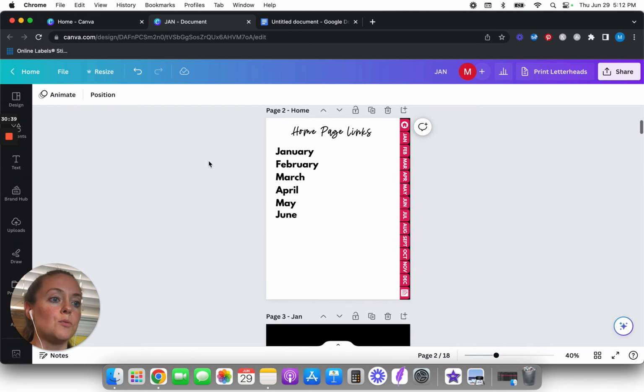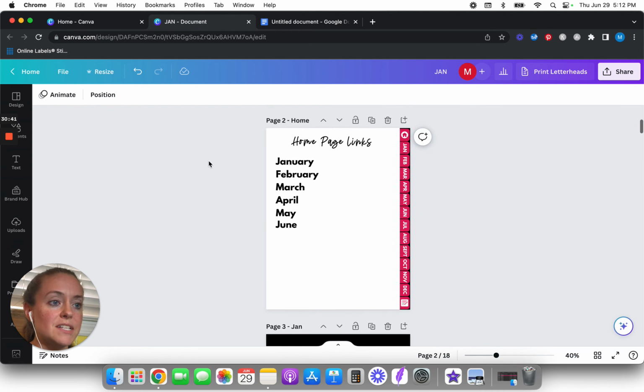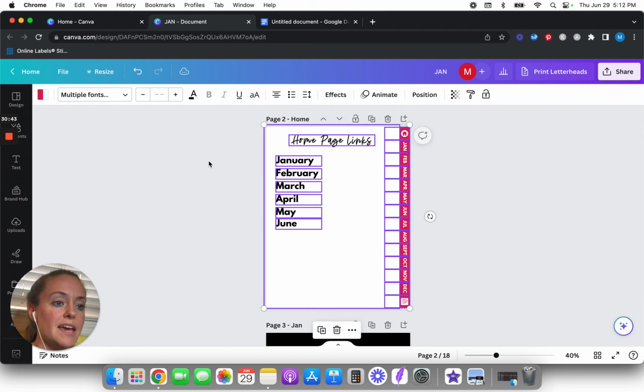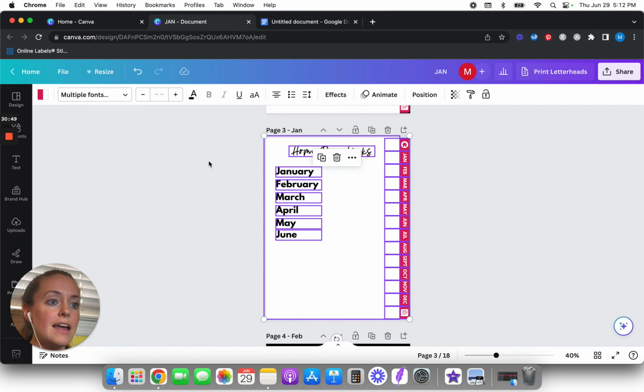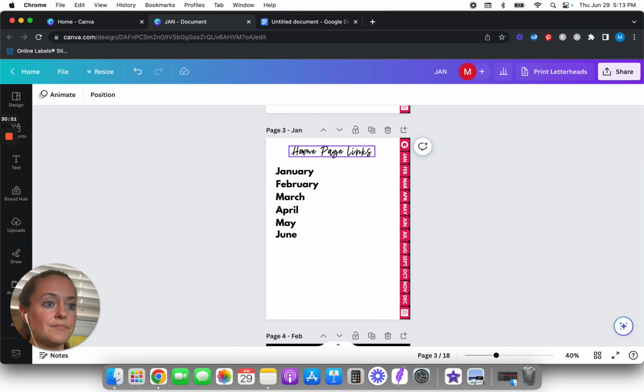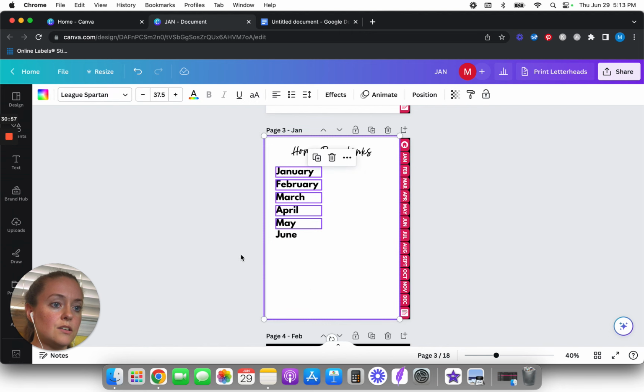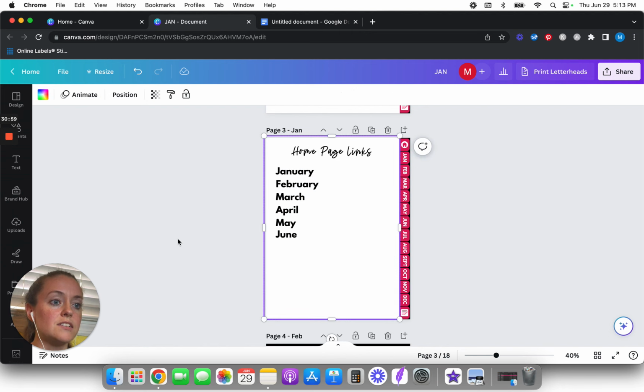So now I'm basically going to do the same thing. So I'm going to do Command A to select everything, Command C to copy, and then I'm going to scroll down to January. So this one is going to look a little different. I'm going to go ahead and delete, actually, I'm not going to delete this white part.